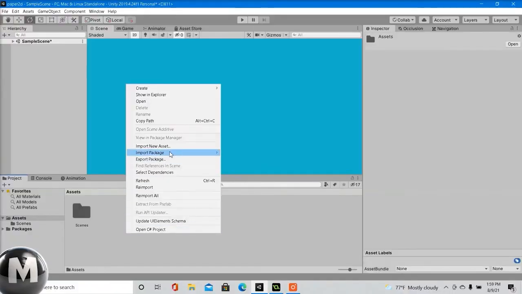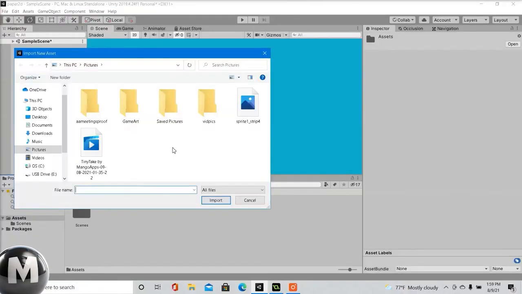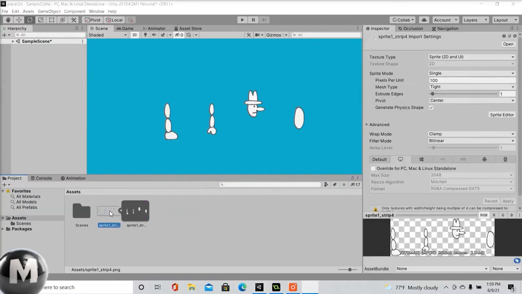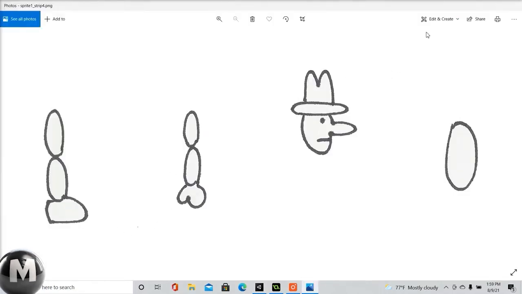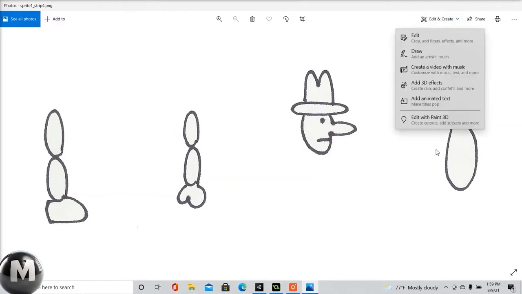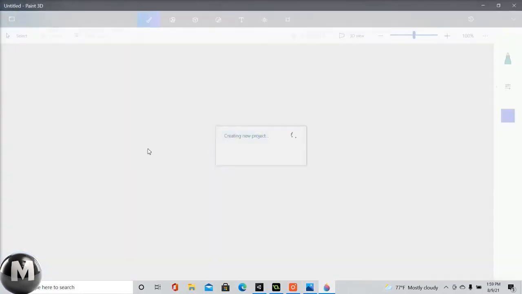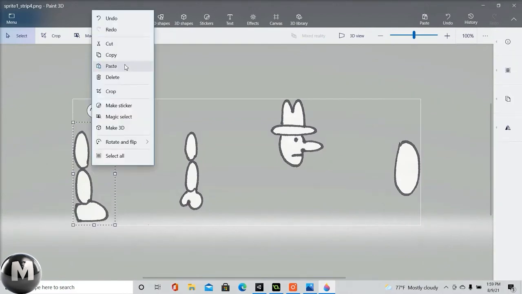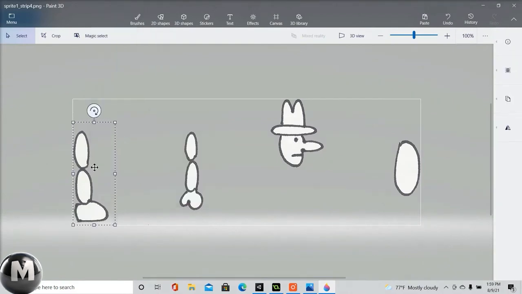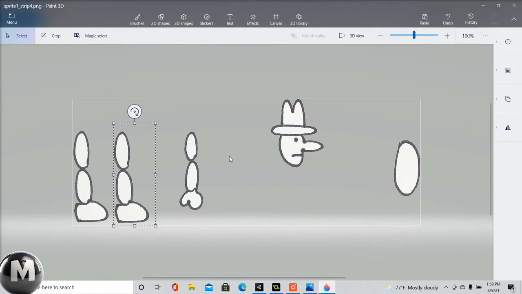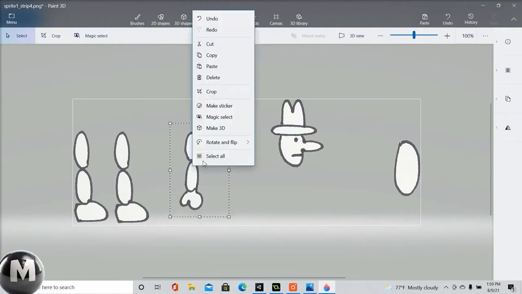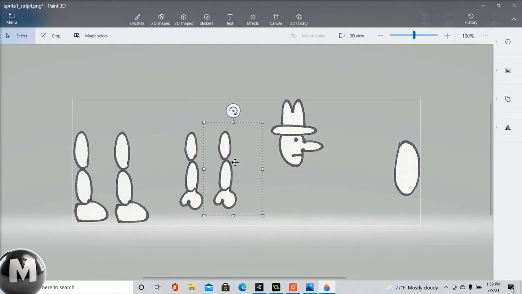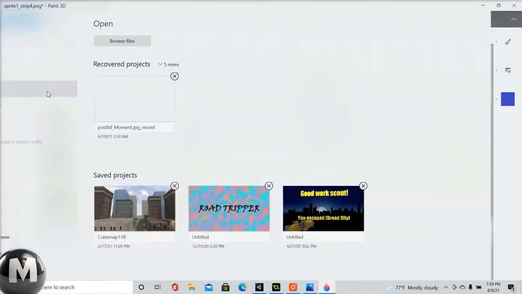Alright, so now that we created our sprite sheet with a transparent background, we're going to import that into our project. So obviously I'm going to be using 2 legs and 2 arms. So I'm going to go ahead and copy my leg and my arm. Just like that. Save.